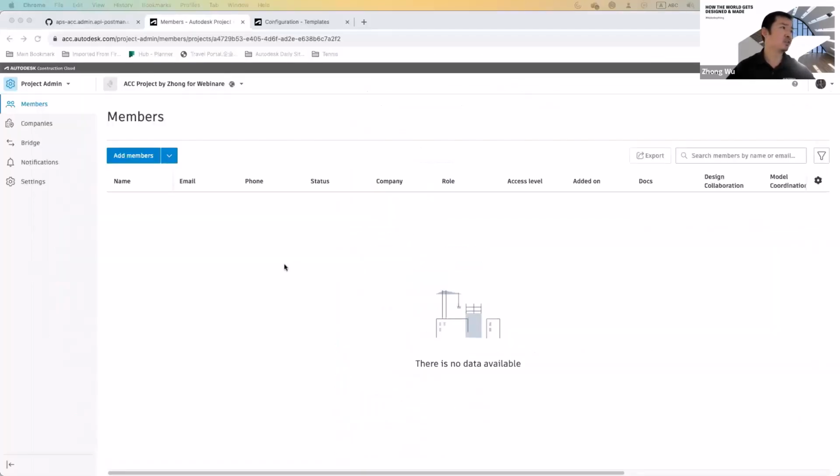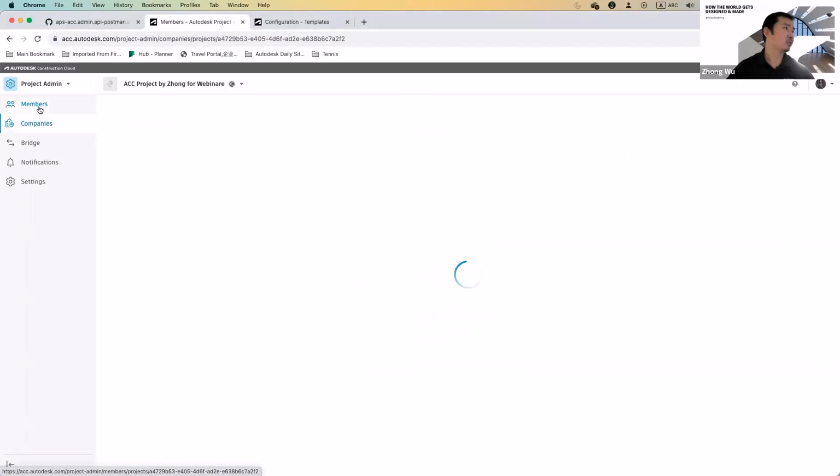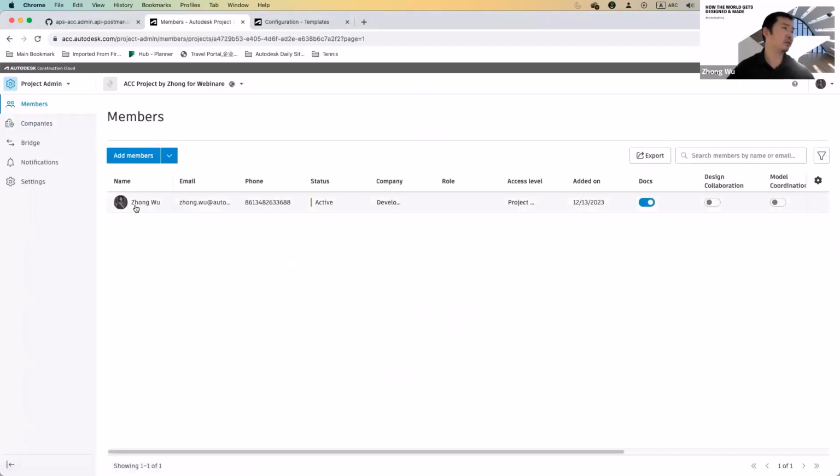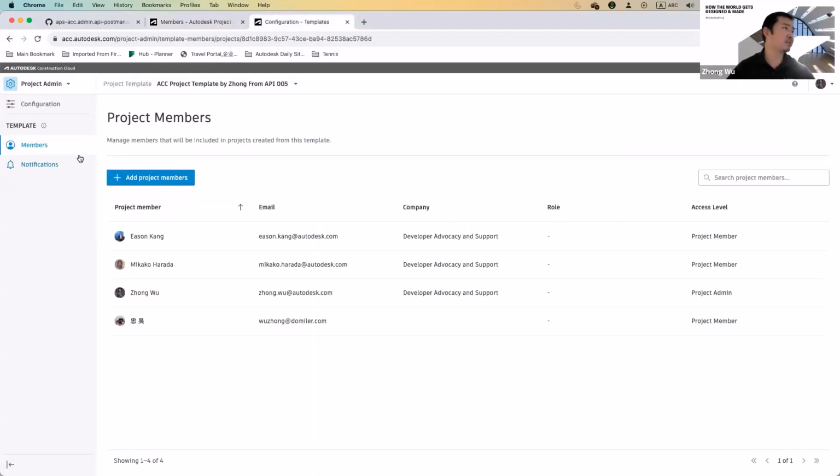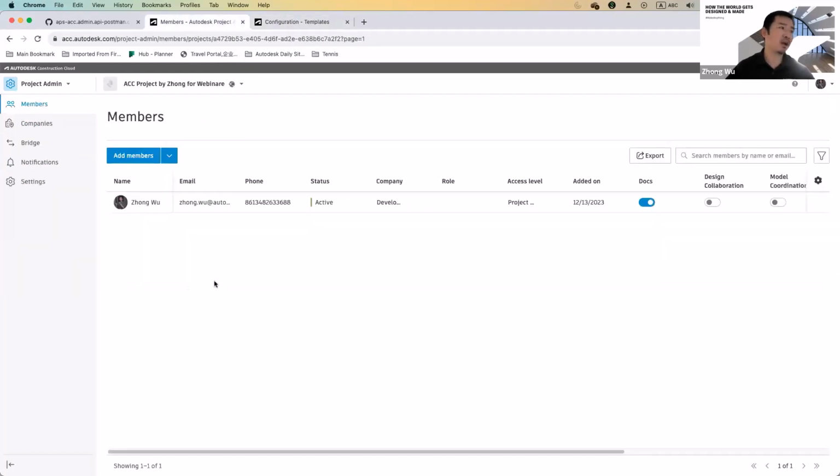So if we check the UI, now you will see myself as a project admin for this project, and this will trigger the process to get all the members from the template. But it takes time. Usually it takes a couple of minutes to see the result.